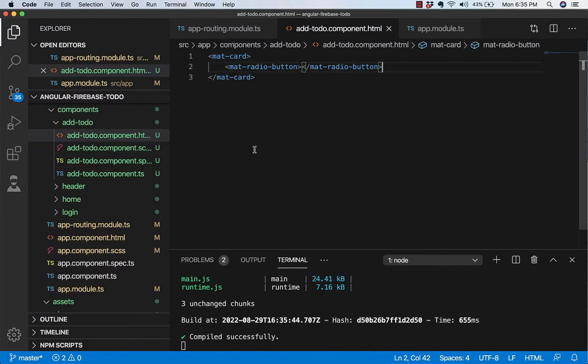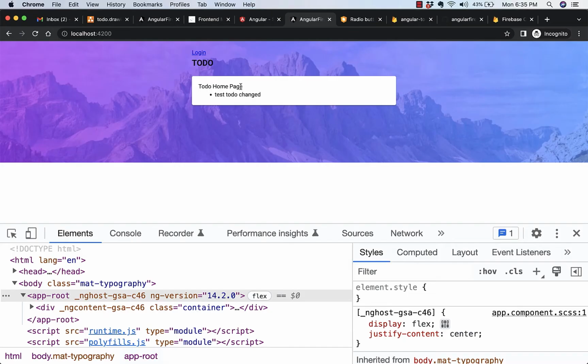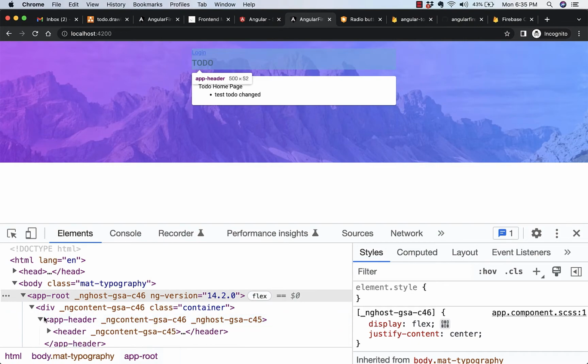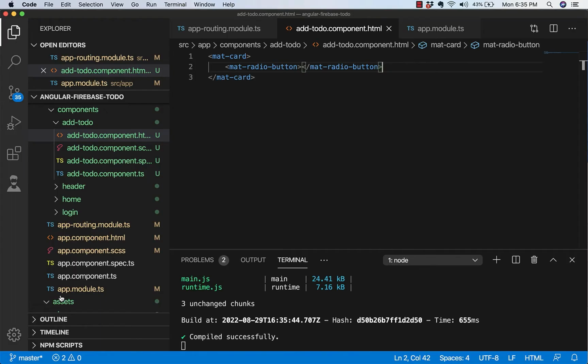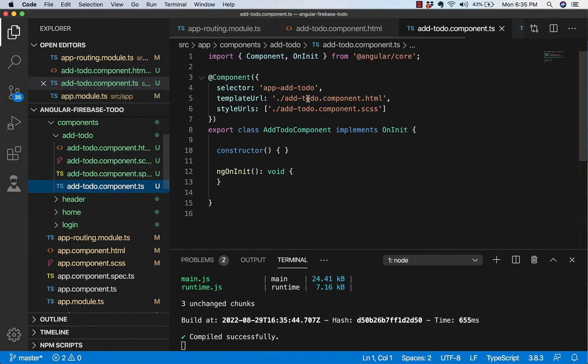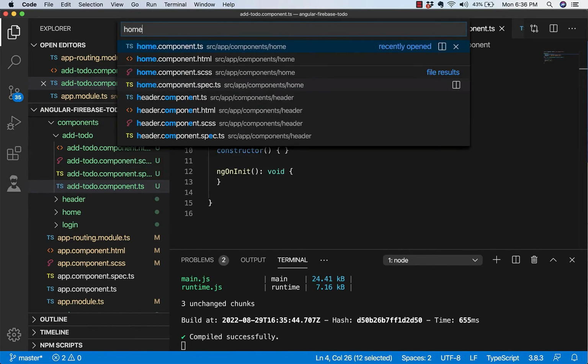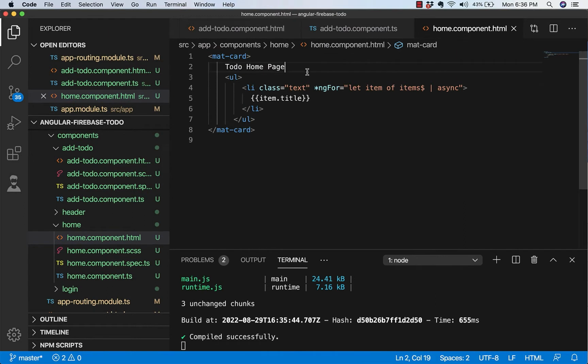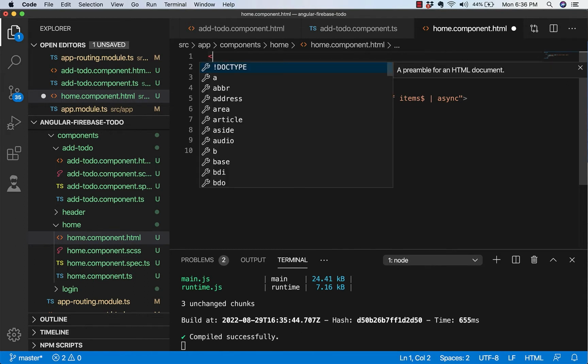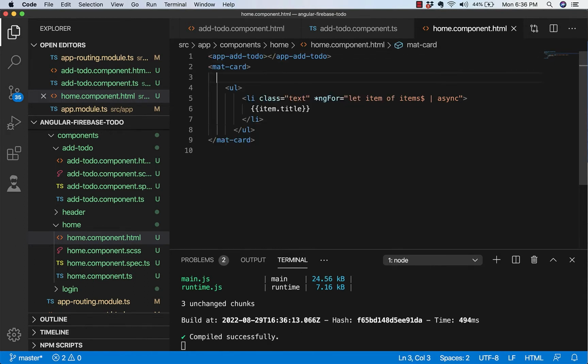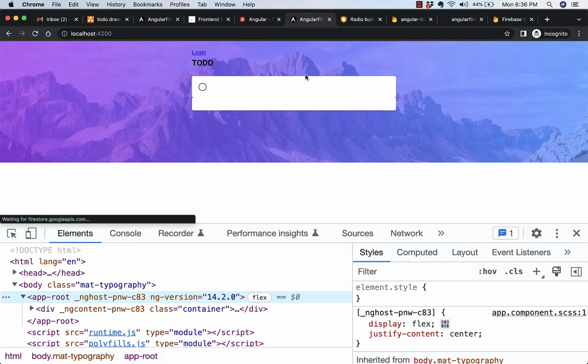Okay, it's not showing. So we are seeing upload and header main. Okay, so we haven't added the add to do component to the home component. So we'll take the tag and add that to the home component HTML. We'll add it above this card. Okay, now let's see how it is.